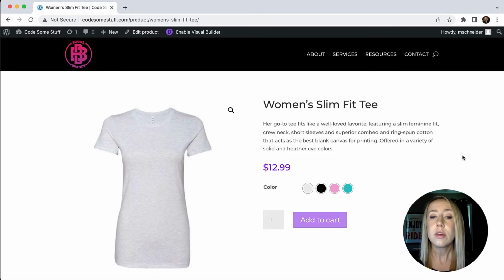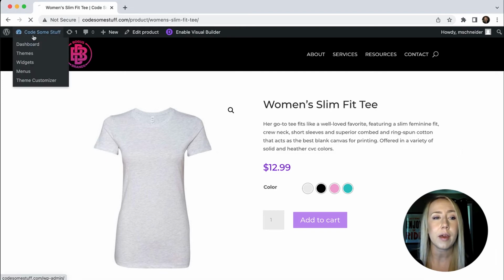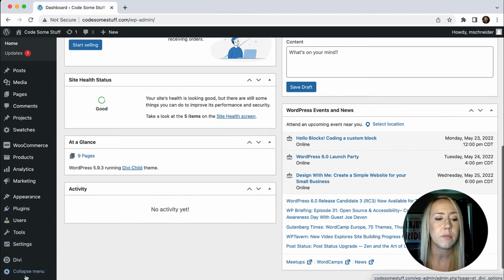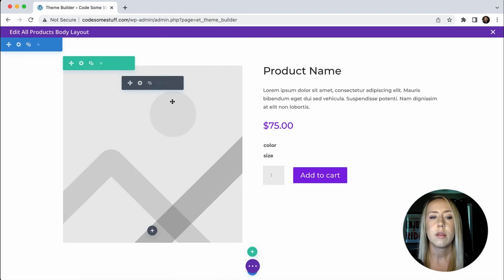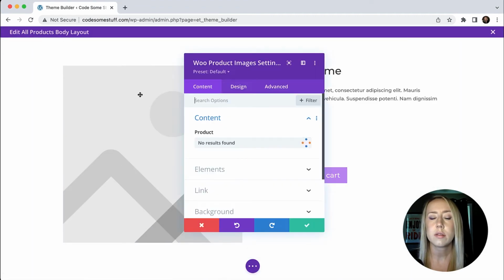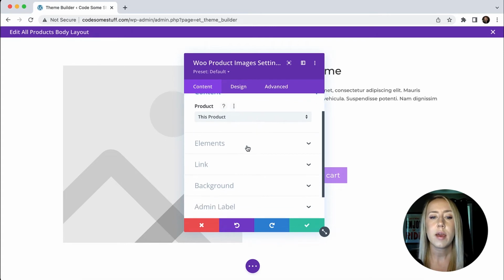So the other thing that I want to do is, let's say that I don't really love the featured image being shown here. I'd rather just see the model shot when I land on this page. So how would I do that? It's very simple. We're going to navigate back to our theme builder. We'll hit edit here. And then on this product image settings, we have elements.